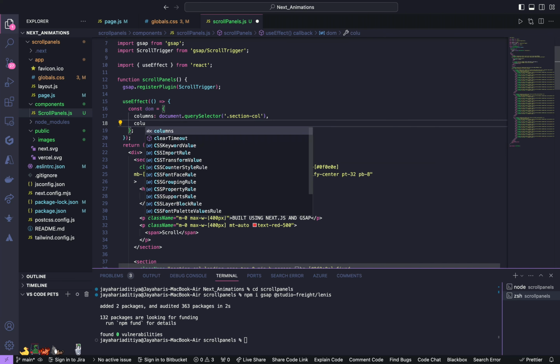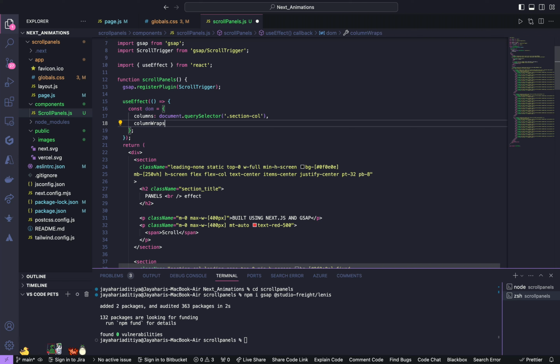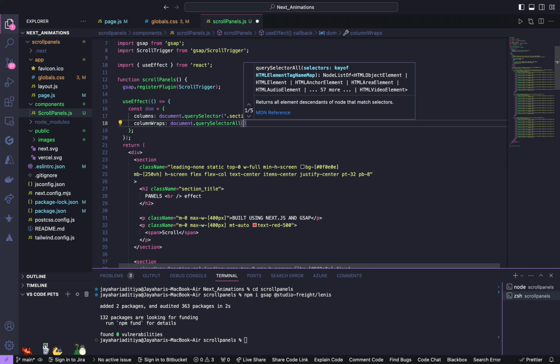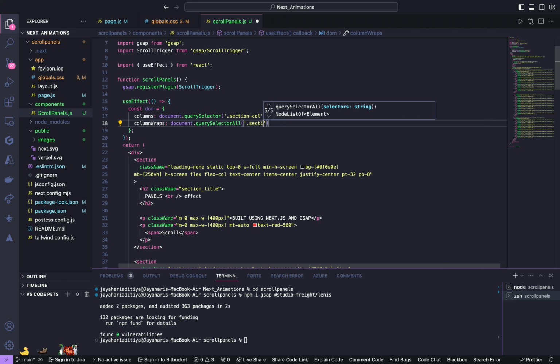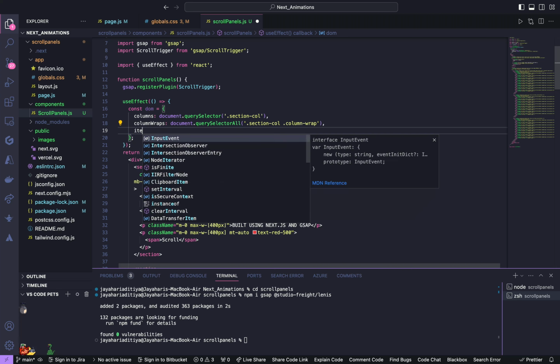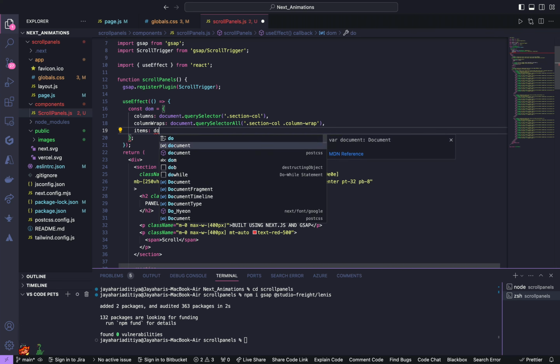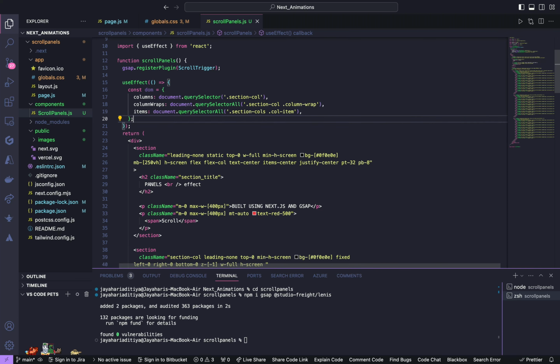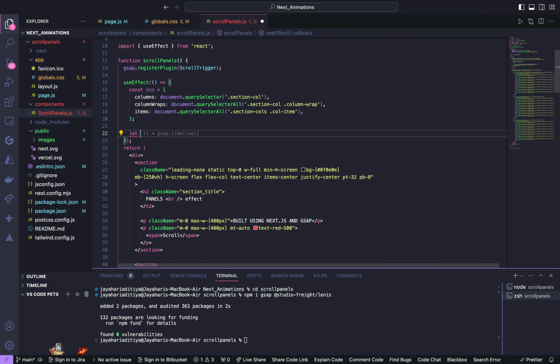Then columnWraps is going to be document.querySelectorAll of section columns column wrap. Then items is going to be document.querySelectorAll of section columns column item. After defining this DOM, next we'll define Lenis.